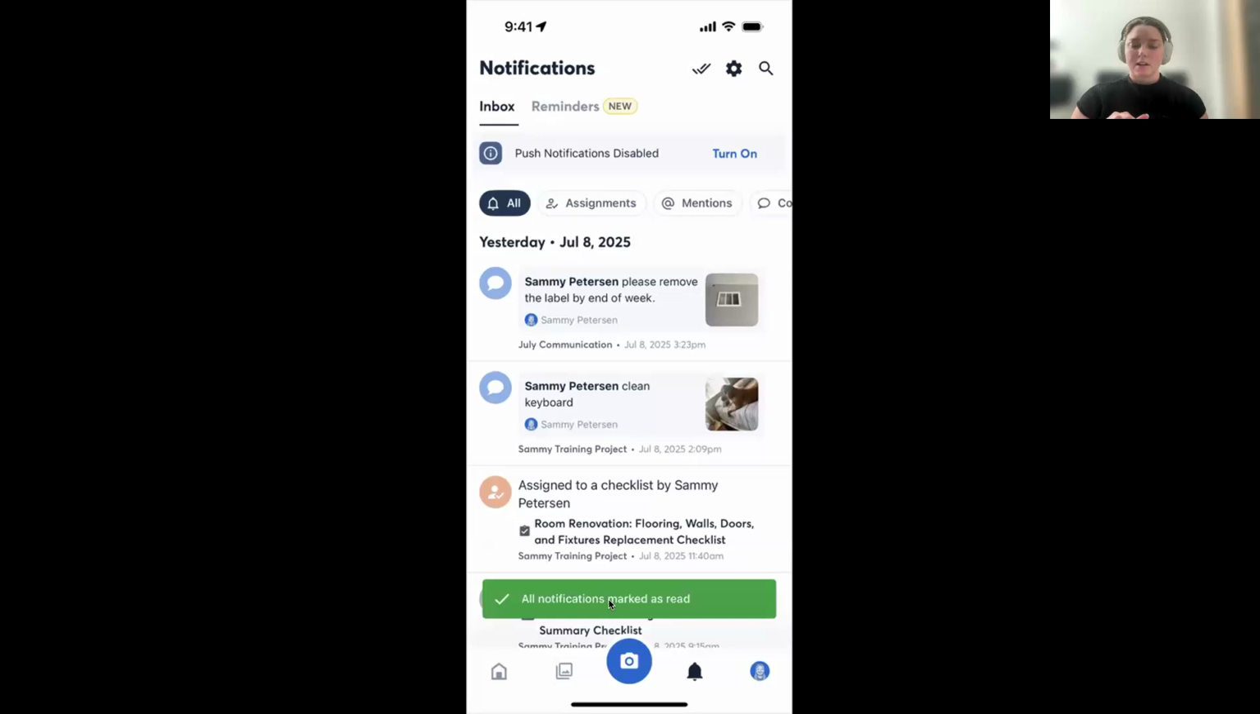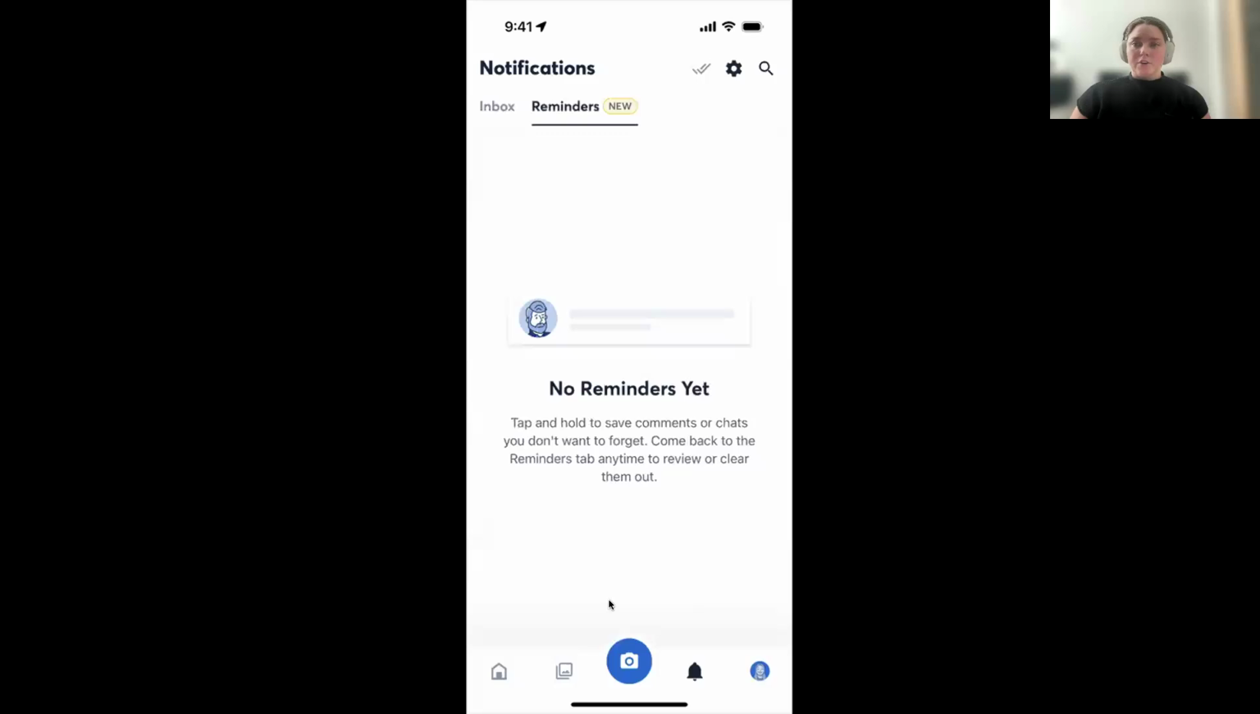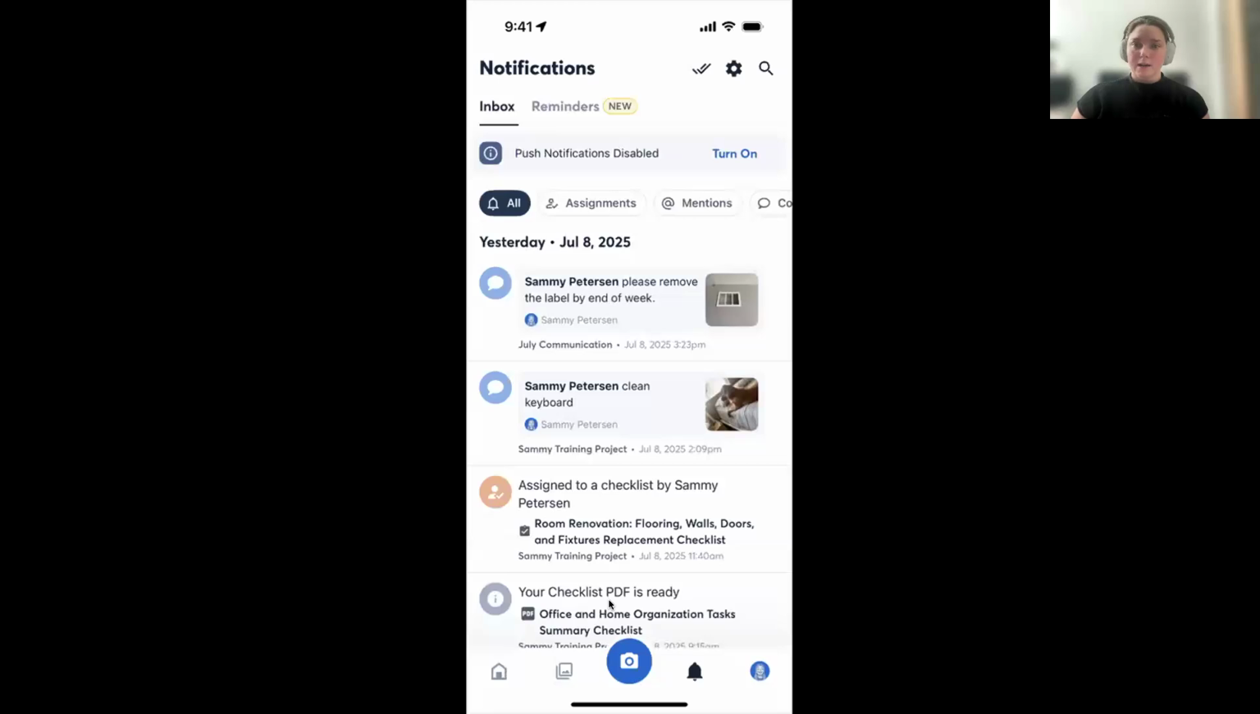Next to the inbox in the top left is going to be your reminders tab. So something new that we've created is being able to remind yourself to look at something later. So kind of marking it as unread or reminding yourself to kind of go back into that notification. So both options are really great.